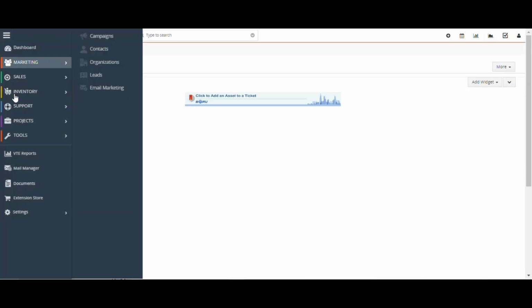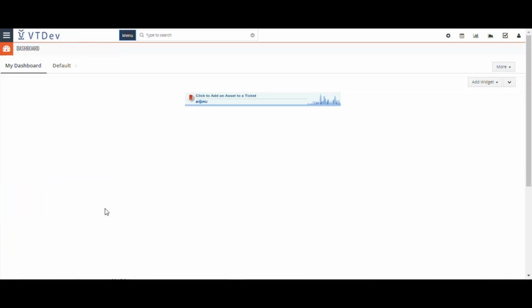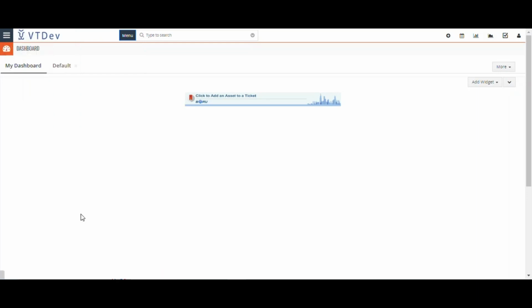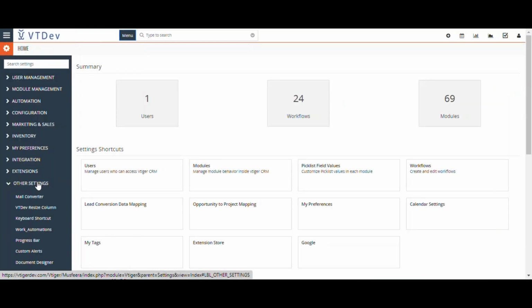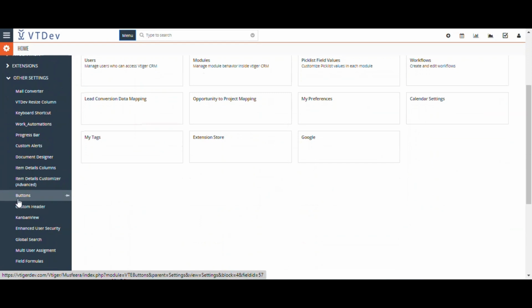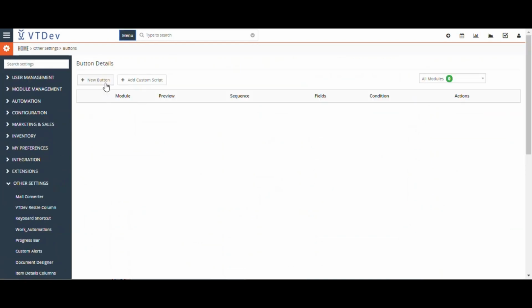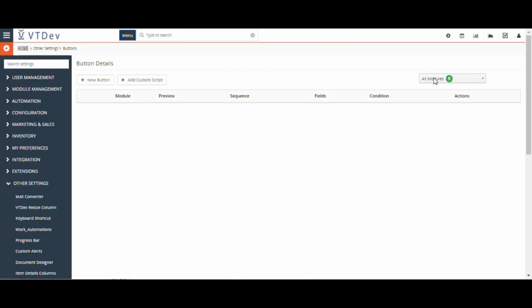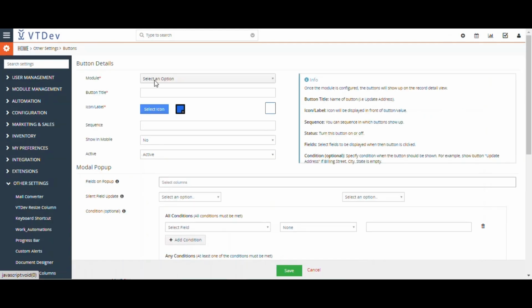In today's video, we will see how you can use our Custom Buttons extension to create your own buttons. To create a new button, first access the main menu, select Settings, and click on CRM Settings. Now, from the Other Settings drop-down menu, select Buttons. To create a custom button, click on the button labeled as New Button.